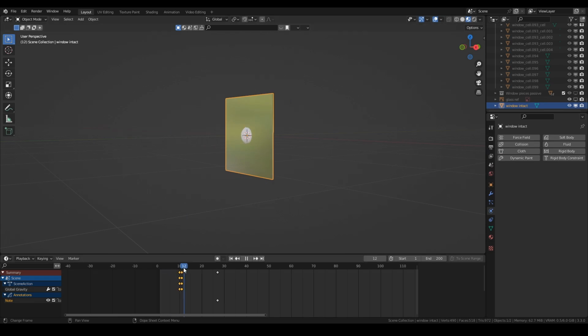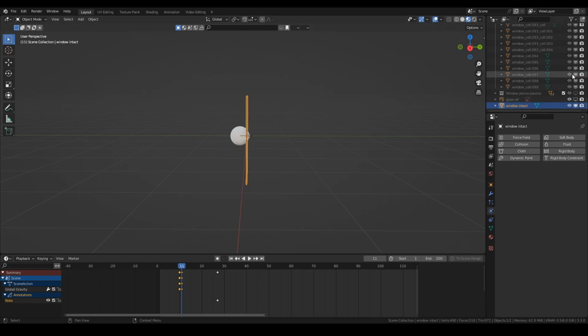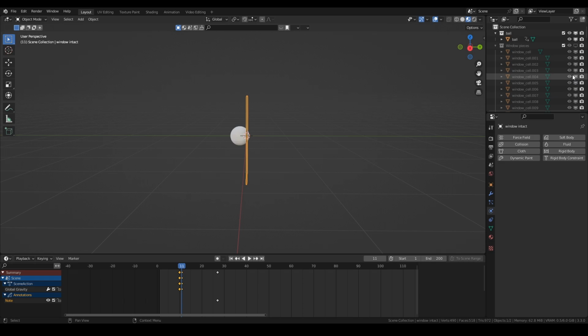Yeah, and then what we want to do is at this point, we want it to switch to the broken pieces. Yeah. So I don't know if you know this, maybe you don't. So here you go. That's why we have tutorials. You can keyframe when something begins to render or when something is disabled from render. So I want my window intact to stop rendering at this point. Yeah. And then everything else should start rendering at this point.